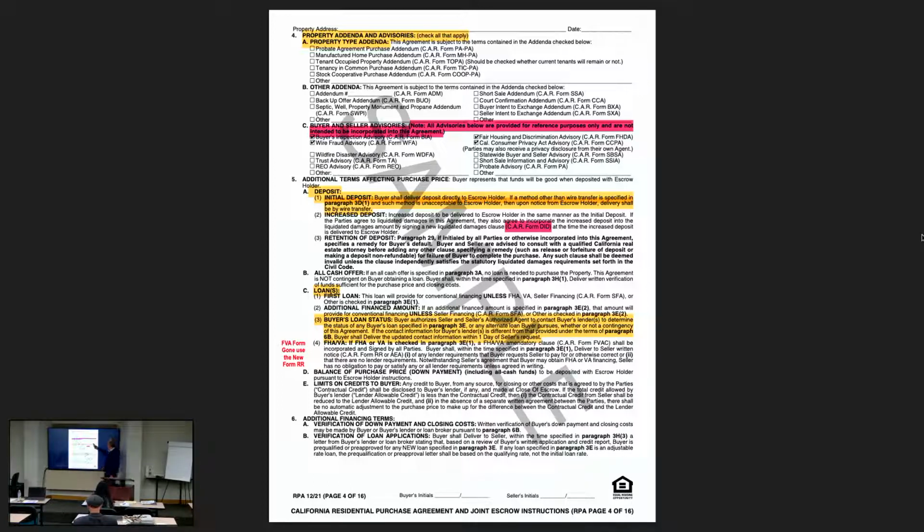So then it wants you to purposely check that to make it clear that that's included. Now there are other addenda, just a general addendum, backup offer addendum. You have an addendum for septic well, property monument, and propane. That can be handy when you're dealing with a property that's got any one of those things. You don't have to reinvent the wheel when it comes to what to put in the contract. Short sale addendum, hopefully we never have to use those.